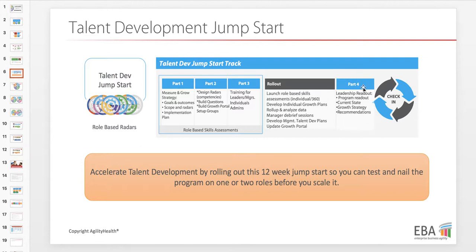And so the end of the 12 weeks is what we call the program readout, that has the recommendations and also has what the individuals are going to work on, but also what we as an organization are going to work on to develop that role.